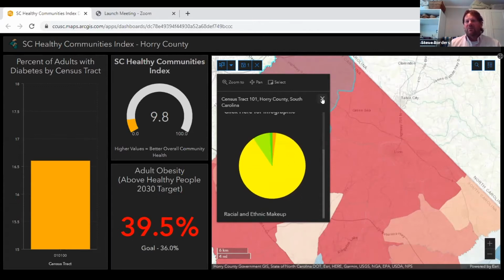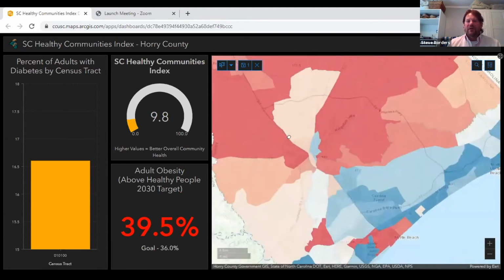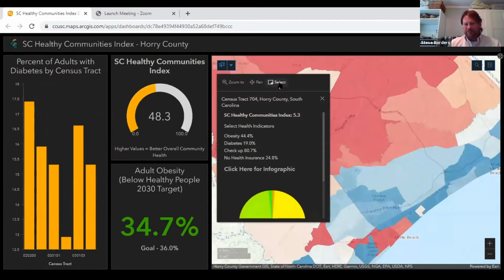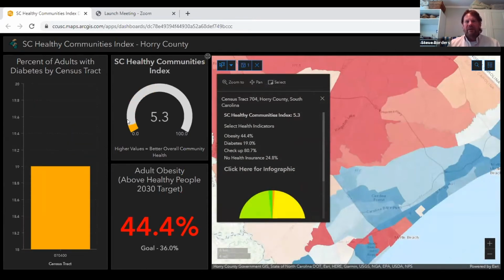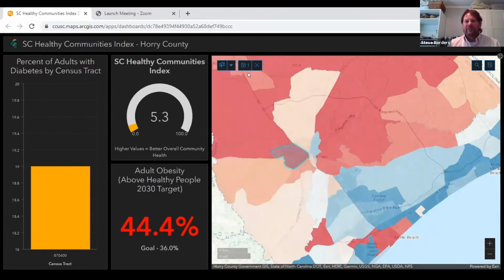And this is a very rural area. If we move around here too, we see this was one of the worst areas here in Horry County. This one had a health index of 5.3, really high obesity rates, high diabetes, but about 80% with a checkup. Again, a quarter of the population without health insurance. And you can see that this census tract is mostly African American.